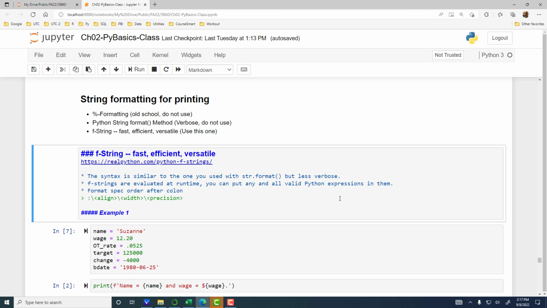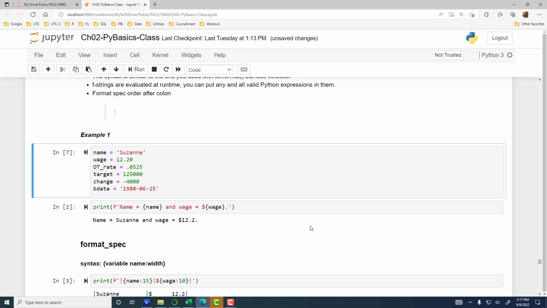So let's start with example 1. Now we have a bunch of variables: name, wage, overtime rate, target, change, and birth date. Now we want to print the name and the wage rate. You can simply print it as one single string. Start with an F, then a starting quotation and ending quotation. Within that, any text that you want to print, you just type. Any variable or variable computation that you want, you do within the curly braces.